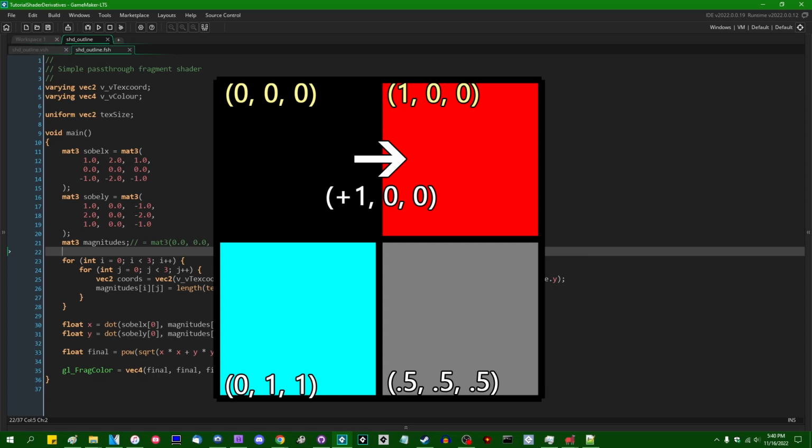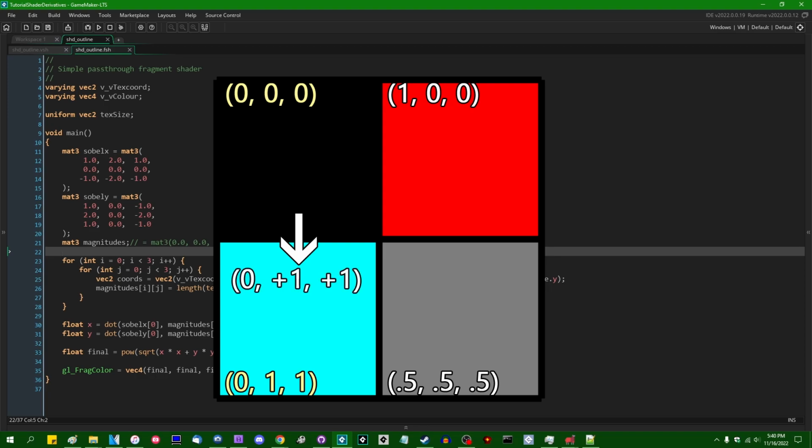in the horizontal direction. If the color in the lower left corner was another color, let's say sky blue, that would be a color value of 0, 1, 1. And if you wanted to get the gradient, if you wanted to get the change of that color value in the vertical direction, then that would simply be the difference between the color in the lower left and the color in the upper left, and that would be a change of 0, positive 1, positive 1.